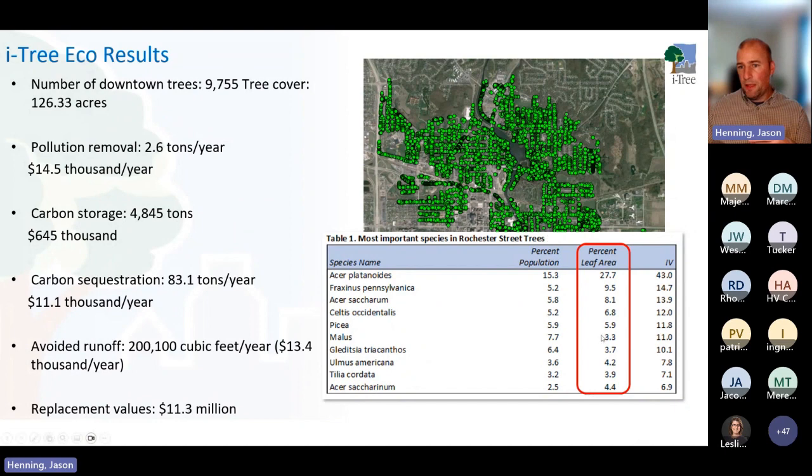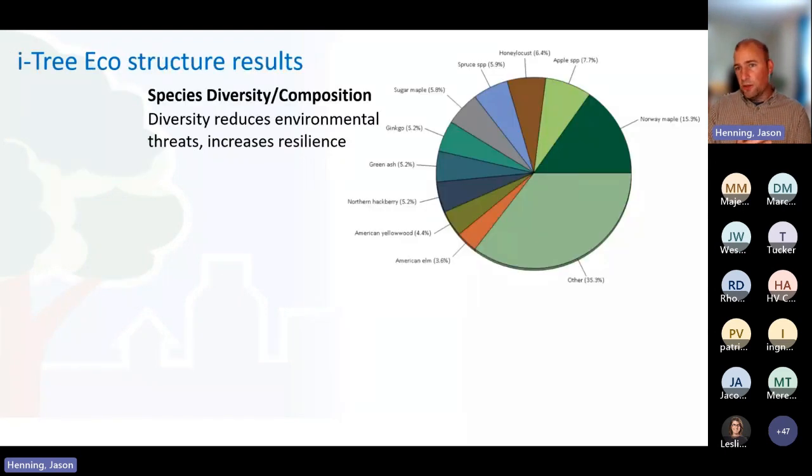So we can look at things like our percent leaf area. If you're providing more leaf area, you're providing more benefits. So rather than looking at just number of trees, we're starting to look at how are benefits being delivered. And iTree Eco just goes sort of into more and more detail. So you can have things like our species diversity, pie graphs, what percentage of different species do we have?